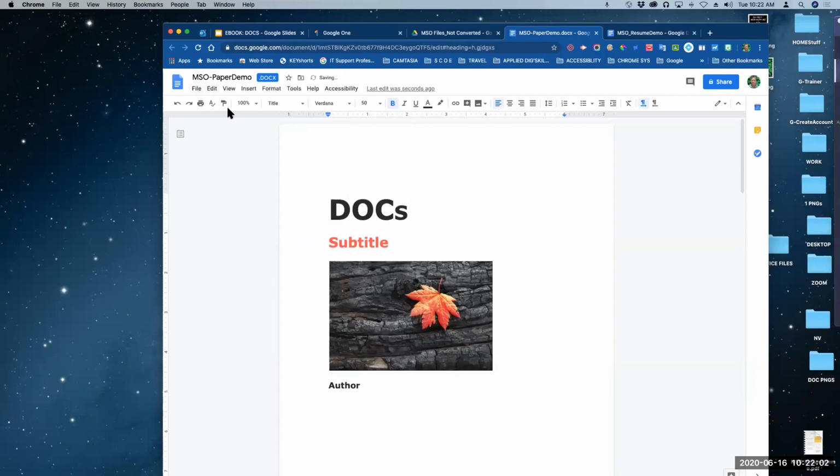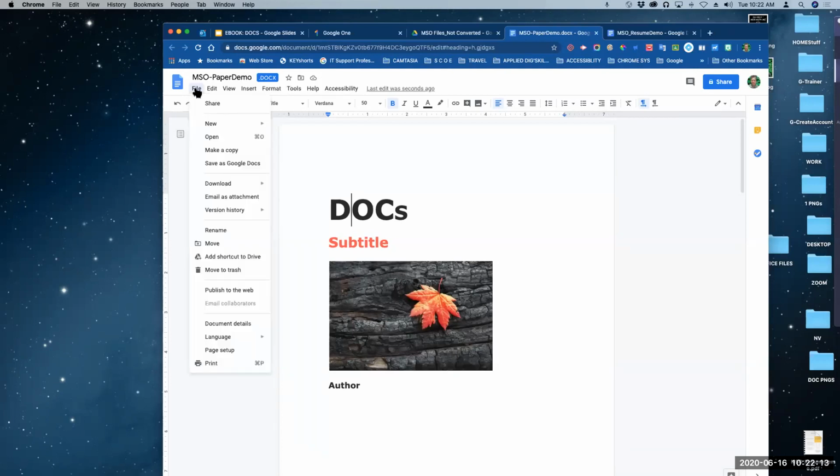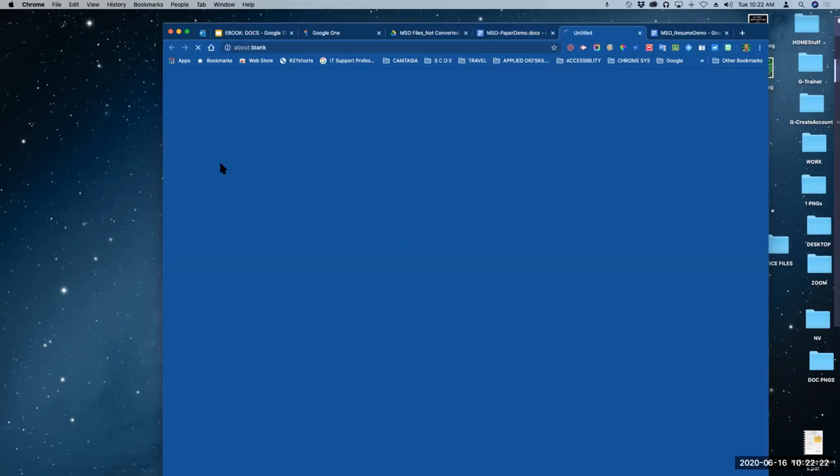All right, and now it's saved, but it's still a Microsoft doc. What if I want to convert this to a Google Doc? I can do that. So I'm going to go to File. Now I see Save as Google Docs. You can do this with slides and sheets as well. So we're going to save as Google Docs.